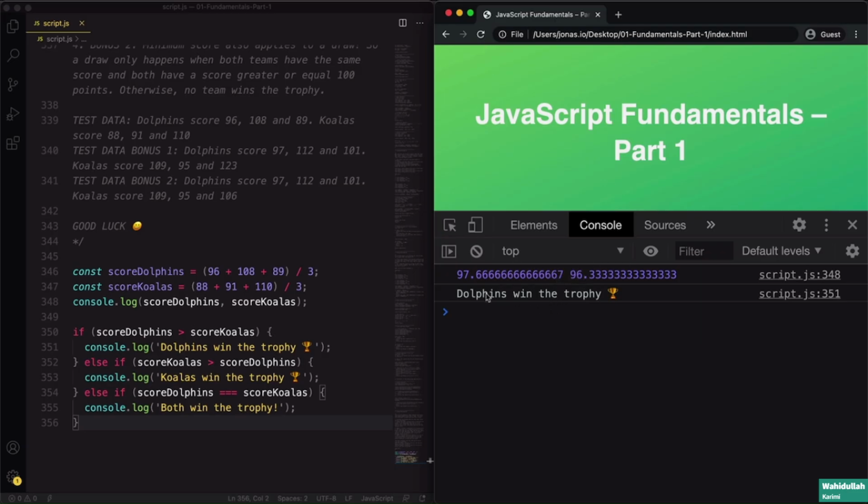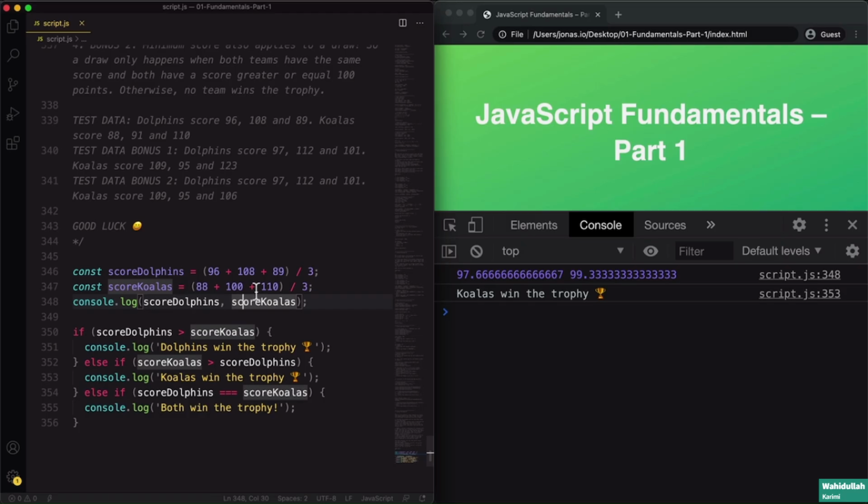And indeed, we get that the dolphins win the trophy. And that's because, as we know, this value is greater. And so actually this first condition here turns out to be true right away. And so this block of code here gets executed. Now let's just quickly increase the score of the koalas here. Let's say 100, just to see if the second part also works. And indeed, now the koalas win the trophy. Okay, but let's put it back here.